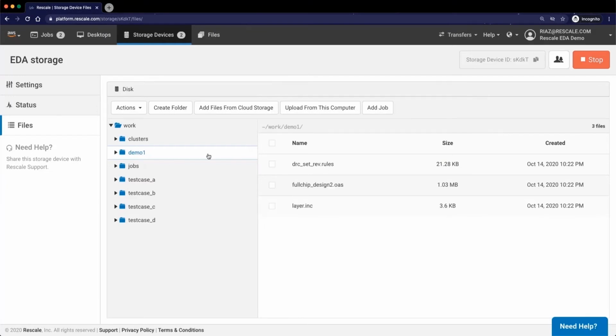So this is actually the first part. What have we done so far? We created a storage device and we uploaded our input files, which is essentially what's needed to start running DRC. Now let's move on to the second part, where we are going to be launching Mentor Caliber DRC in batch using these files. And we'll also walk through all the different options you have at your disposal.